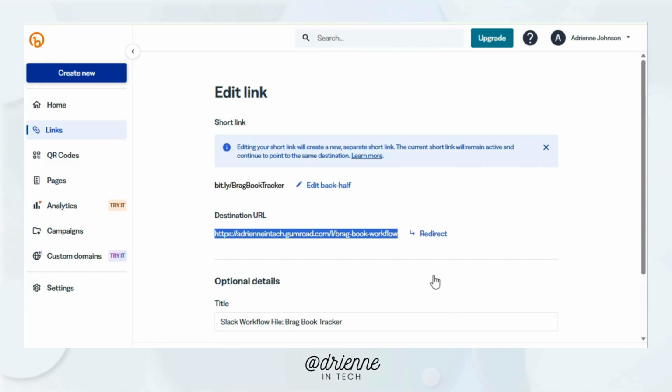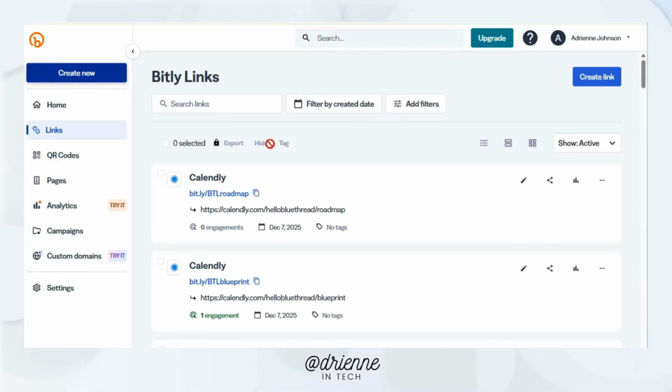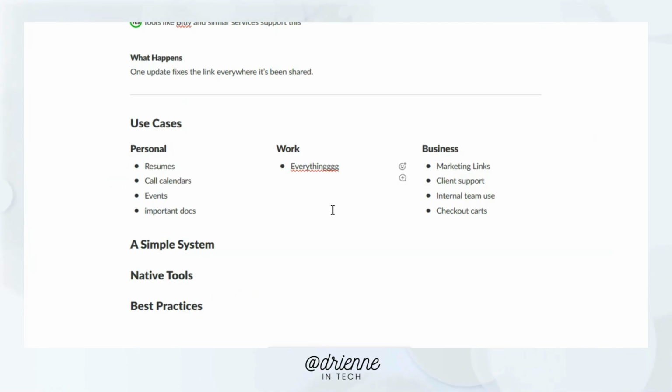So now that we've talked about that, let's go over to some more examples. Now, why should you take the time to actually go through and use short links? Lots of reasons. Number one, first of all, this is really the reason why people don't use short links as much, is because it takes time to set up. And you have to remember where things are, and that can be a hassle. But like I said before, you can use this for your personal life. You can use it for your calendars, resumes, events. You can use it for important documentation.